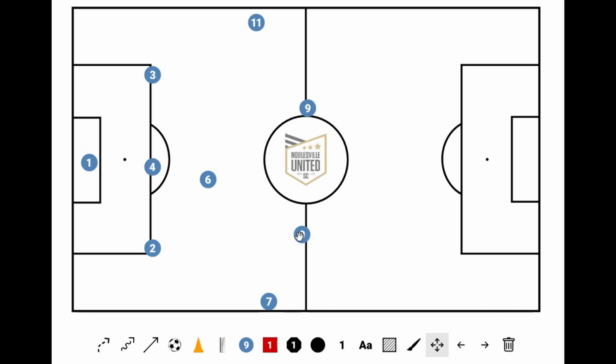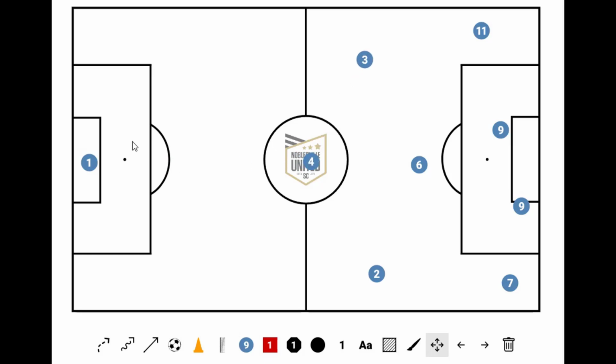So as they move the field, the 9s obviously will be in the attack looking to score. The 7, the 11 will be on the outside. The 6 will be hovering. The 3s will push up a little bit to provide more support. The 2s and the 3s will. And then the 4 will come and basically play the center back position in the attacking zone.